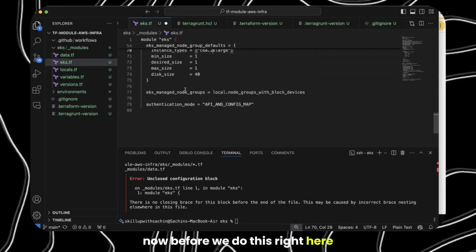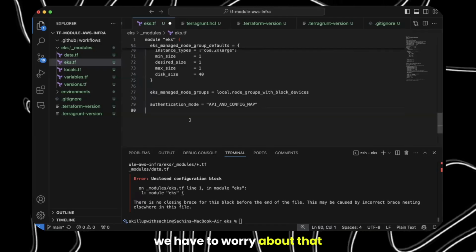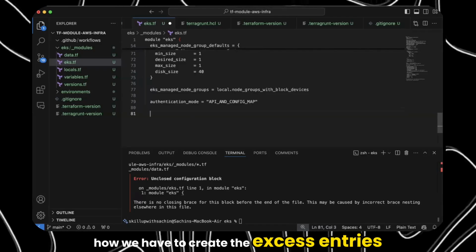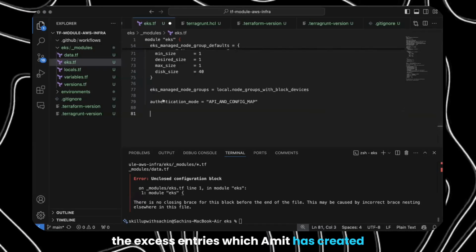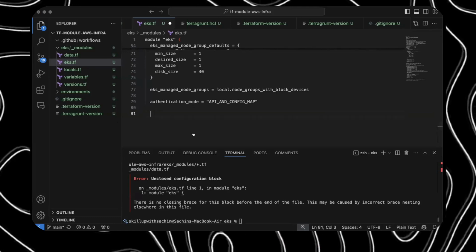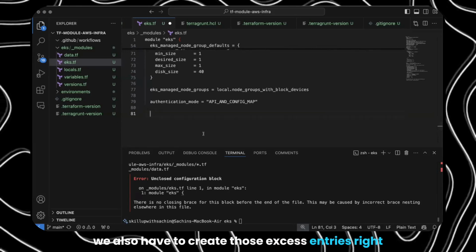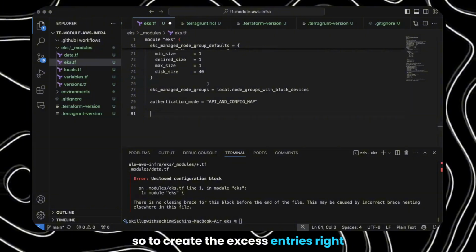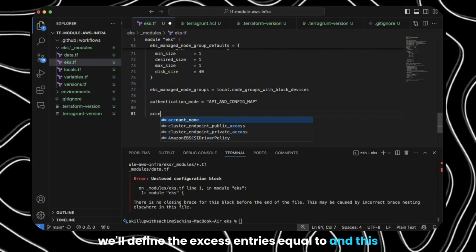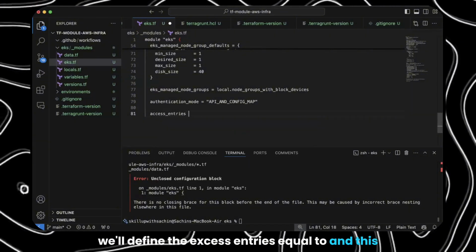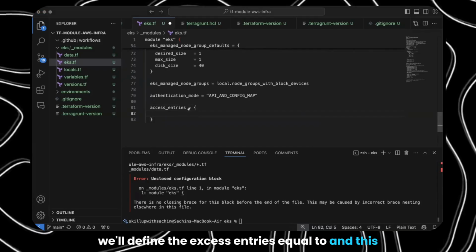Now, before we do this, here we have to worry about how we have to create the access entries. The access entries which Amit has created, we also have to create those access entries, right? So to create the access entries, we'll define the access entries equal to this.